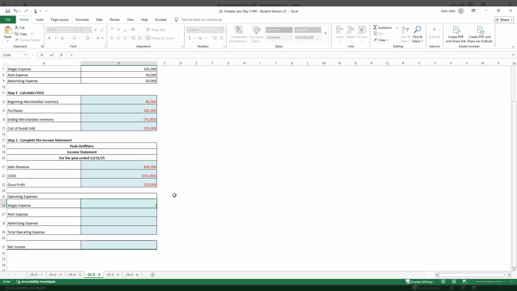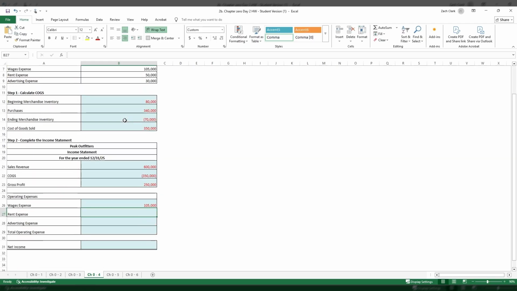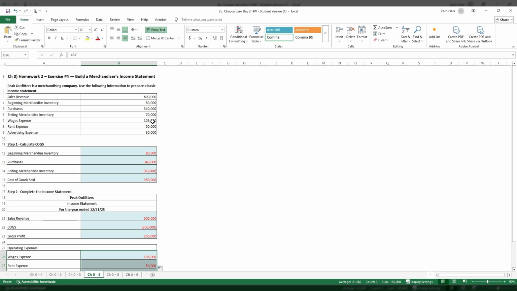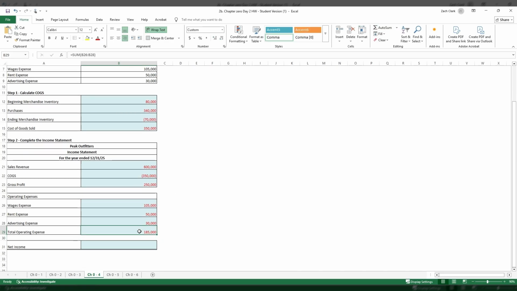And then we've got our operating expense section here: wage expense, rent expense, advertising expense. So those are just right here. Let's link to those cells. And then we can just drag this down to pull those numbers in because they're just right below it. So when we drag down, that just works. And then we can auto sum to get total operating expense, 185,000.